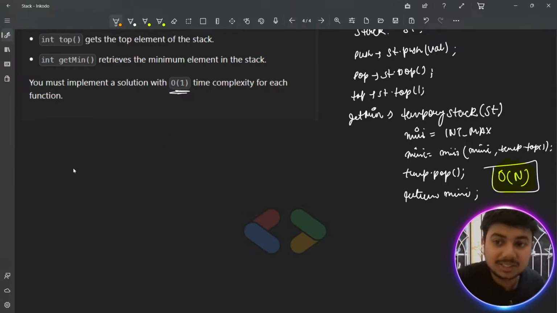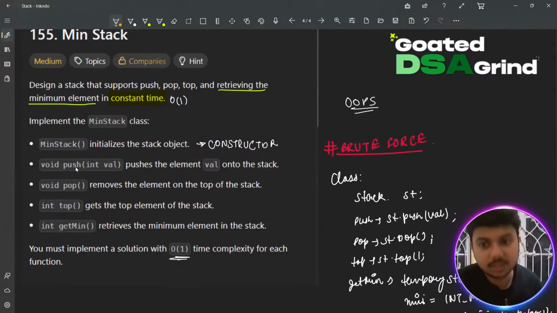Now, are there any alternatives to this problem? Let's see. Take a moment and just think, where are we facing the problem? We are not facing the problem in push, we are not facing the problem in pop, of course not facing the problem in top, but we are facing the problem whenever we are told to get the minimum. Okay.